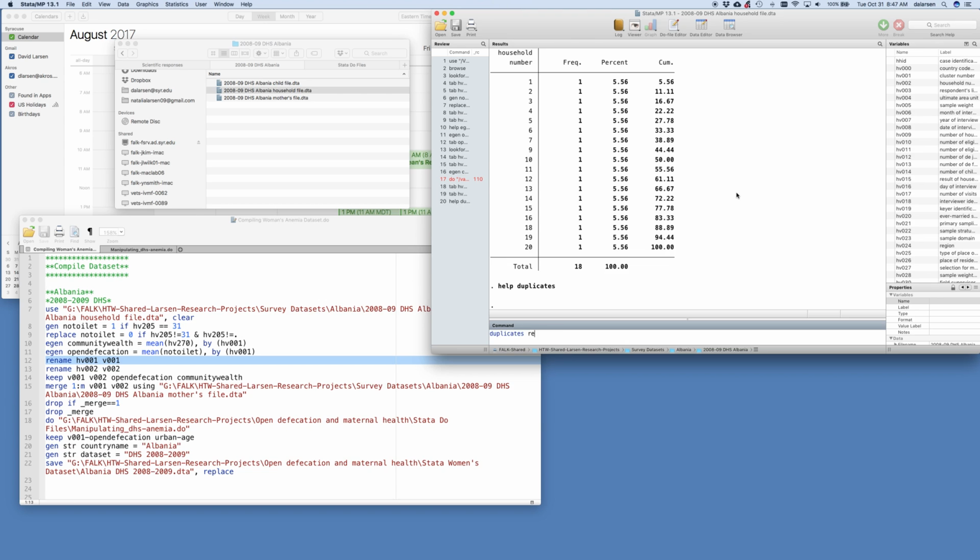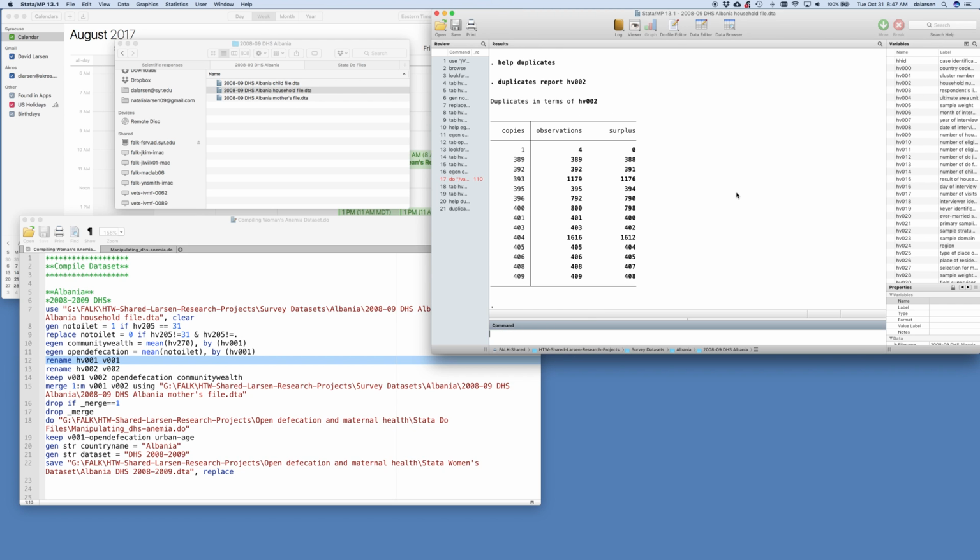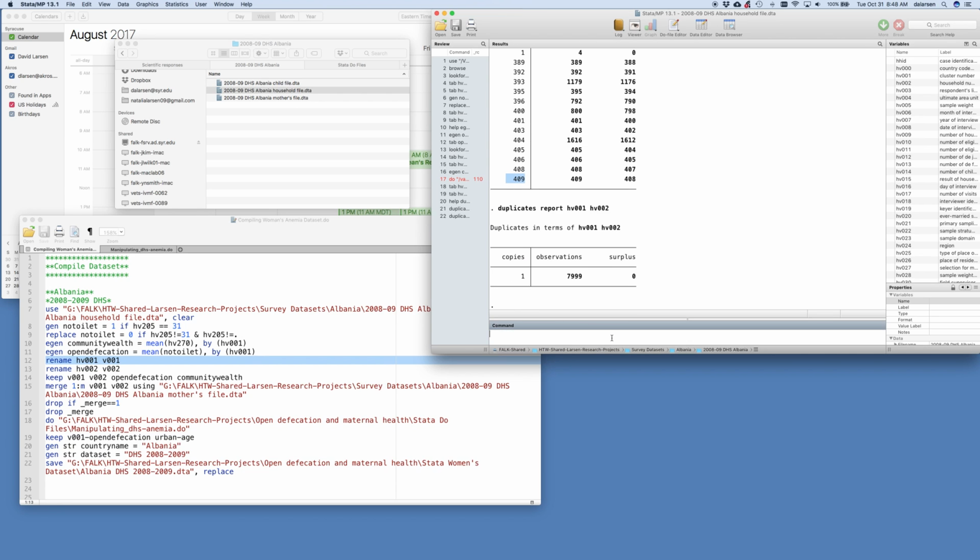We'll say duplicates report HV001, HV002. So let's just look at household number. Let's see if there are duplicates. And there's a lot of duplicates. 389 copies. 392 copies. There's some with 409 copies. But if we combine HV002 with HV001, then we have only one copy, no surplus duplicates. Right? So it's a very unique identifier.